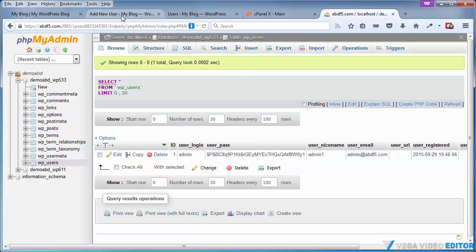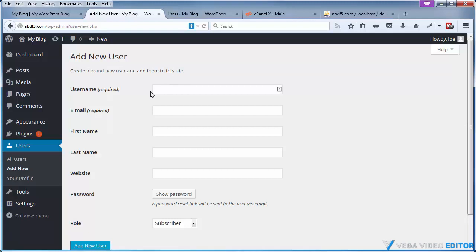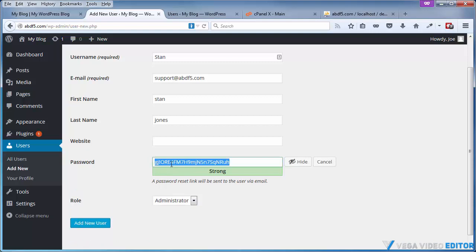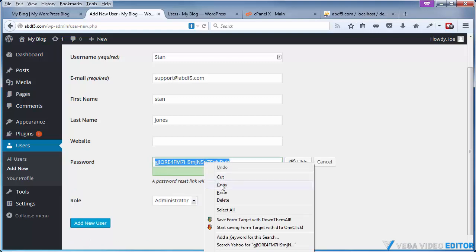If we come on back here to add new user, we're going to create a new administrator account for us, and we're going to delete the other one. And this new administrator account is not only going to not have admin as the username, it's also not going to be on the #1 slot. It'll be on the next slot, which in this case is #2. And we get on down here to role, hit the drop down, click on administrator, and we want to click on show password. Go ahead and copy that.